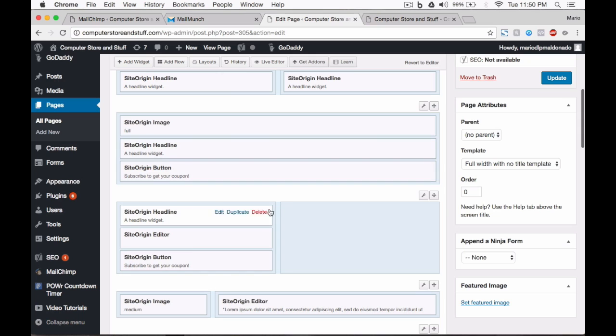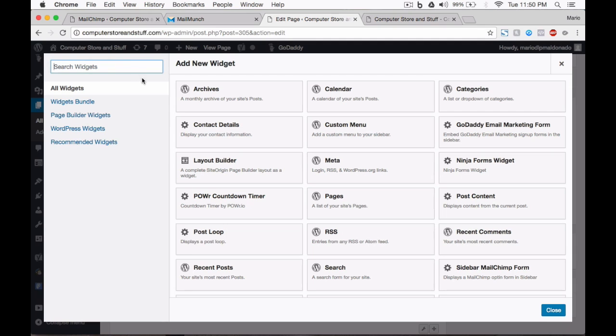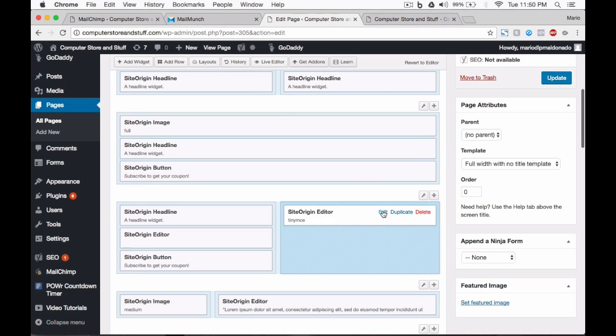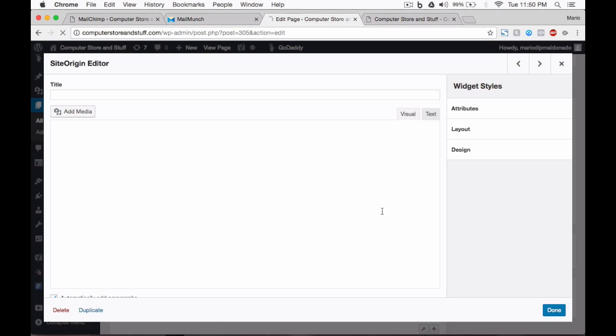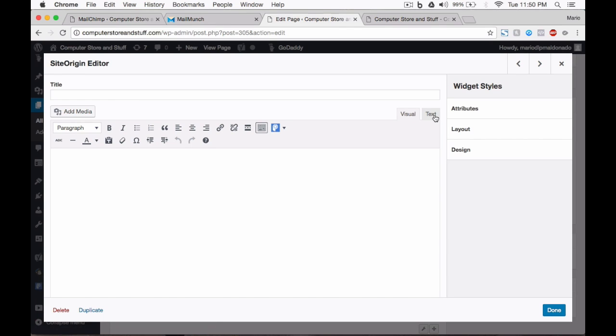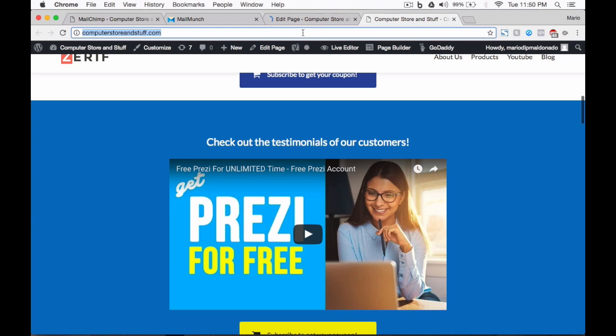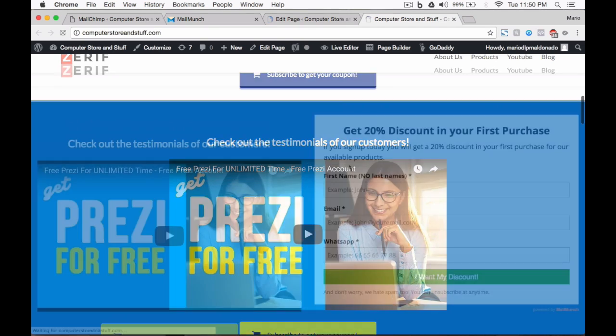Now, our row is divided into 2 columns. Click on the empty column and let's add the editor widget. Click on the edit settings of the editor. Go to the text tab and paste the code we copied. Click on Done. Let's update. And let's see how that looks.